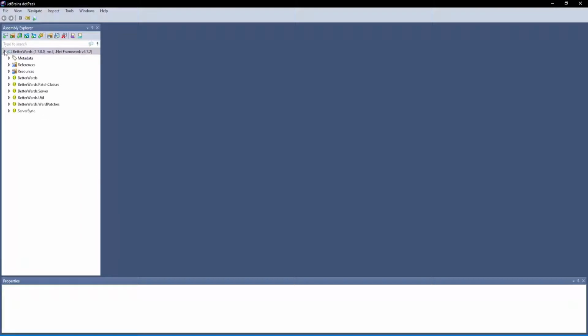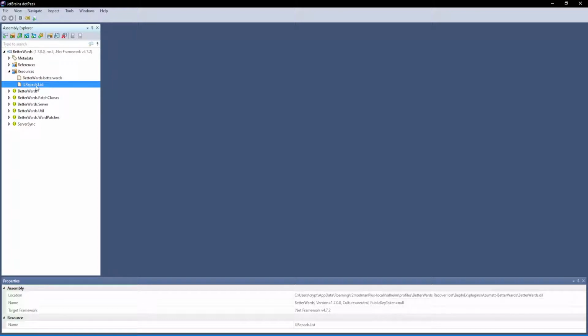So now that we've opened it up in dotPeek, we'll see the code itself. This can be scrambled if they choose to use obfuscation. I did not choose to use this for Betterboards at the time. So under resources, the ILRepack.list is any DLLs that you wanted to be repacked if you used ILRepack, but my actual asset is going to be this one right here.